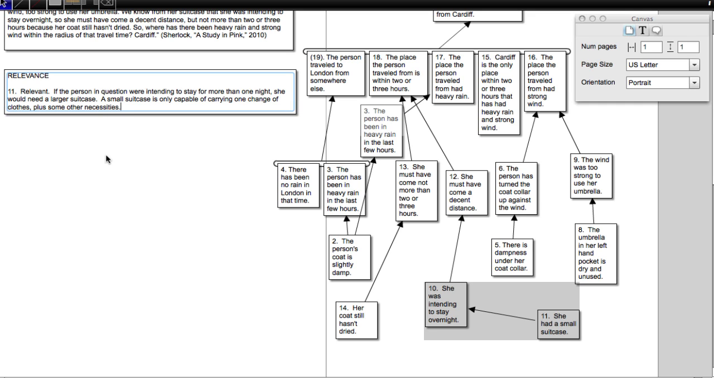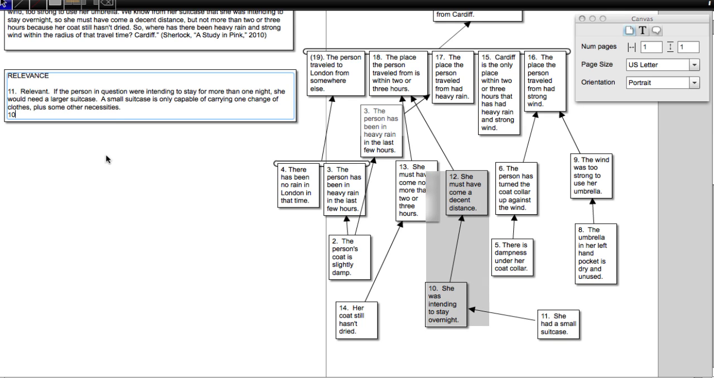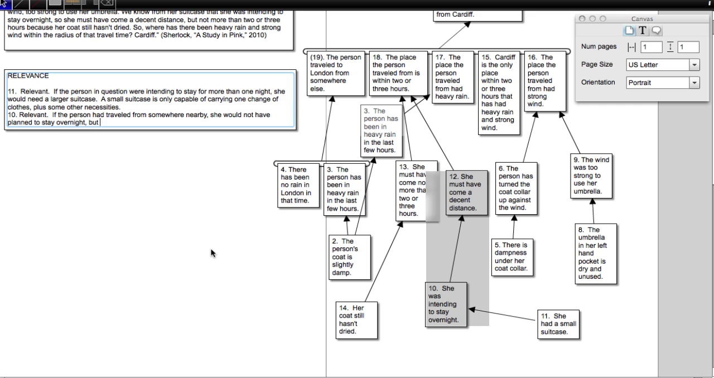So I'm not asking, is it true that she had a small case? I'm saying, is the claim that she had a small suitcase relevant to the claim that she was staying overnight? So that's good. Now let's go on to 10. She was intending to stay overnight, therefore she must have come a decent distance. That's relevant. If the person had traveled from somewhere nearby, she would not have planned to stay overnight, but would have merely returned after whatever engagement she had planned.